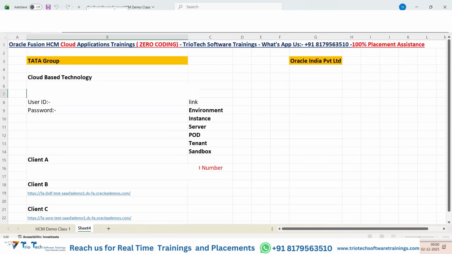The four-character pod number, and this code is the data center. Oracle has huge data centers across different regions. In the US they have a data center. In Russia they have. In the Middle East they have. In Singapore they have a data center. In Sri Lanka they have. So in which data center is your client application hosted? This code is related to that.